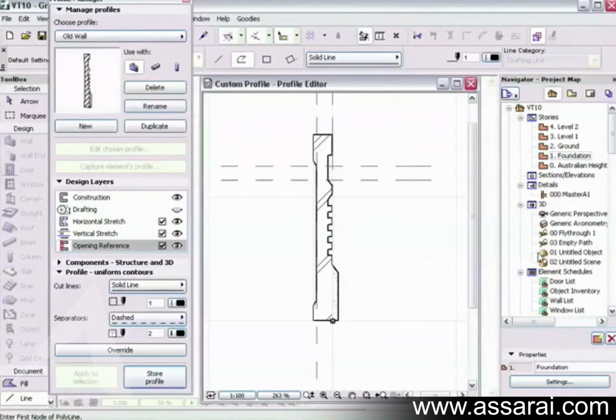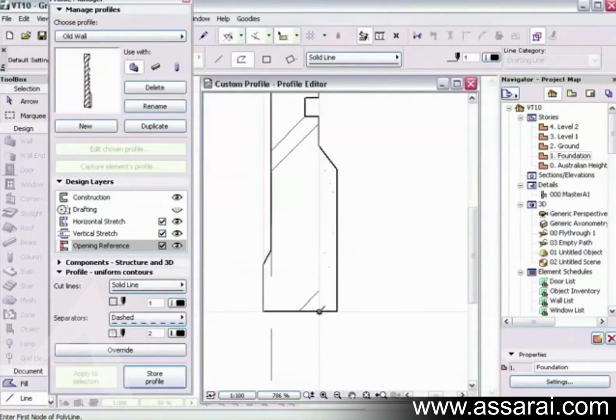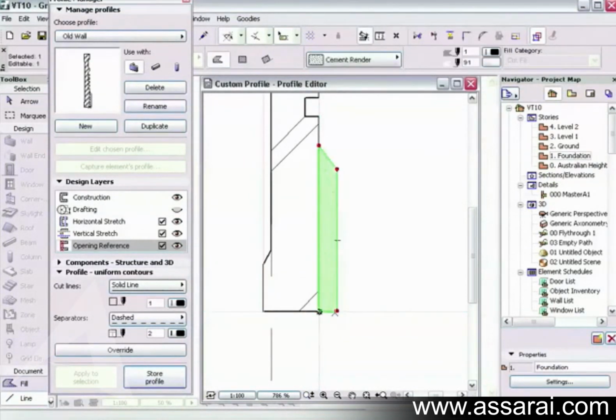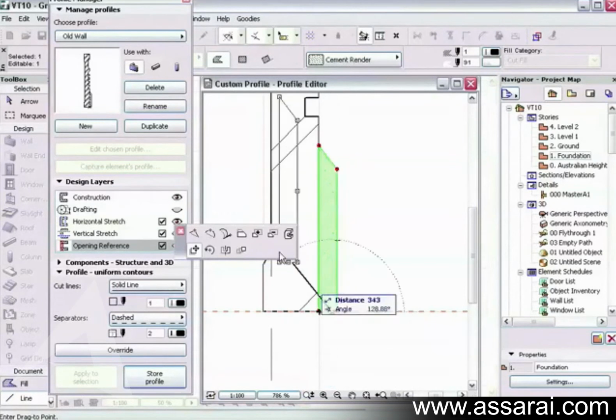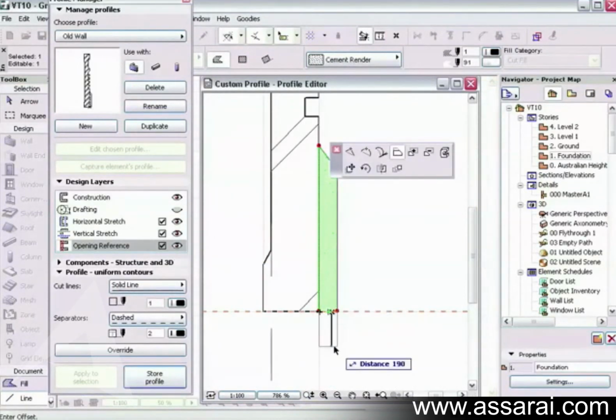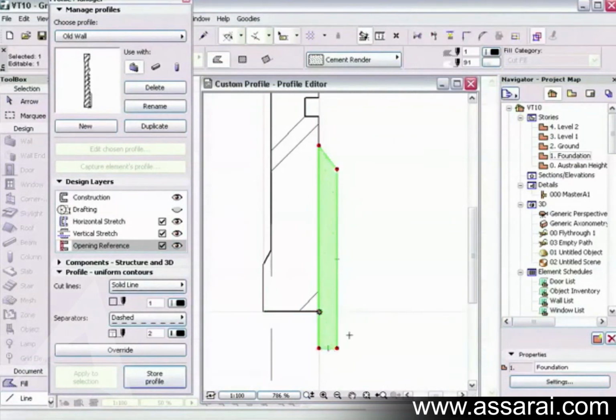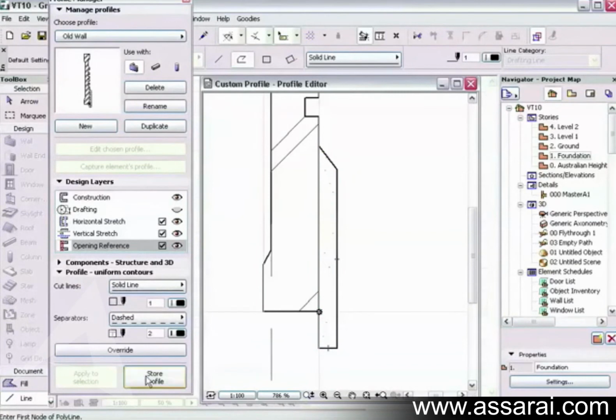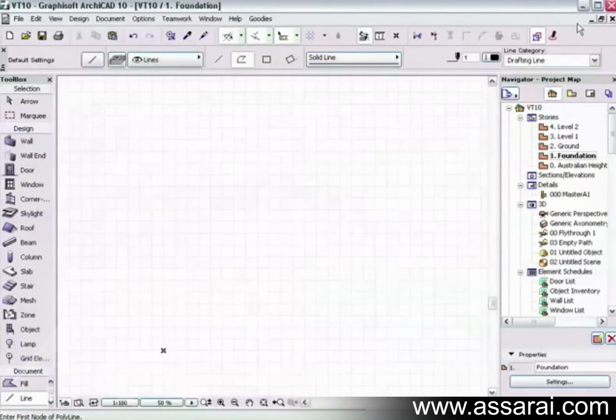I'm taking care of remembering where the reference line is. That's this point over here. In actual fact, I might just modify this wall just a touch more. Just going to move this fill down a little bit lower by say 200 millimeters, and I'm going to store the profile again and close it.